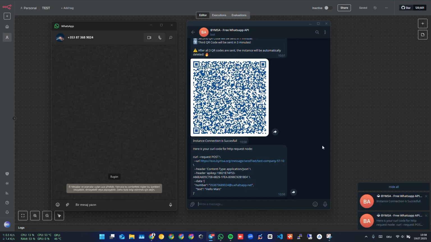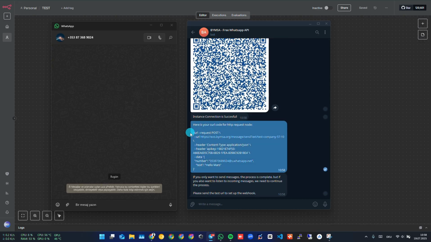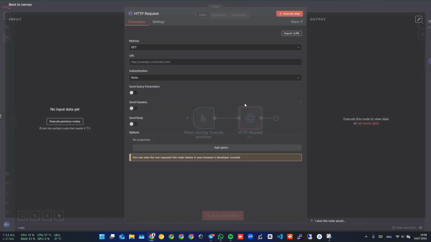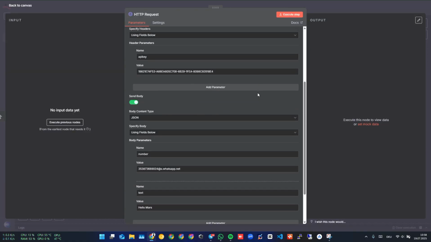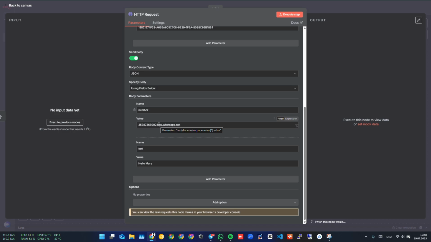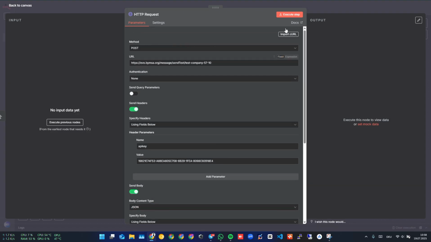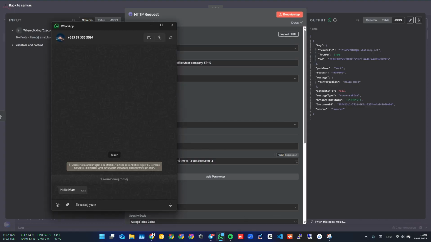WhatsApp is now connected. You can verify on the phone. Let's open a request node to send a message. I will write my number and send a test message. It was successfully delivered, and even a notification arrived. Let's do another test by changing the message text and sending it again.